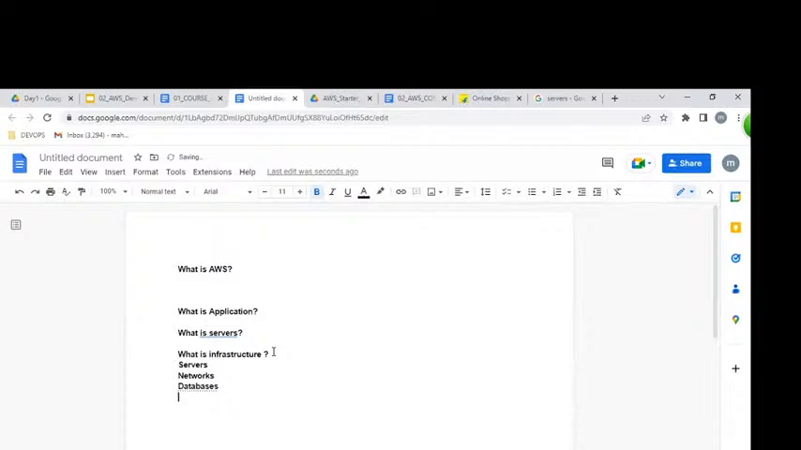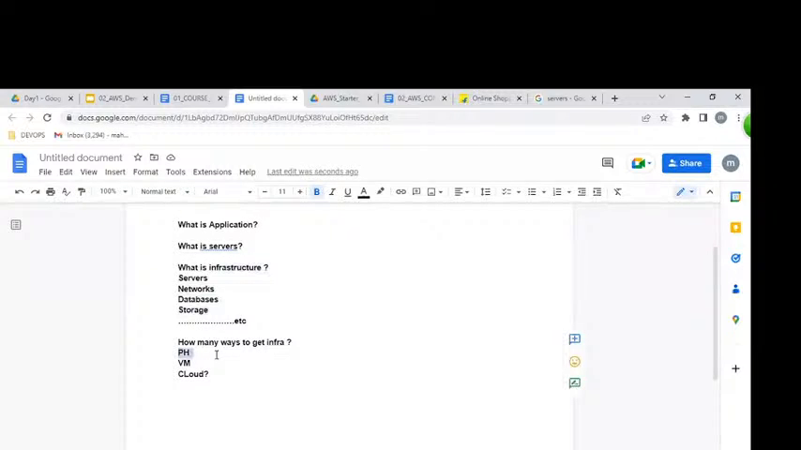Let me repeat one more time. Remote placed resources. Remote means somewhere else, like in the US, Singapore, or Mumbai. A resource is nothing but either a server, network, database, or storage. If we can access remote placed resources over the internet from your laptop, it is nothing but cloud computing. I hope you understand very clearly what cloud computing is.